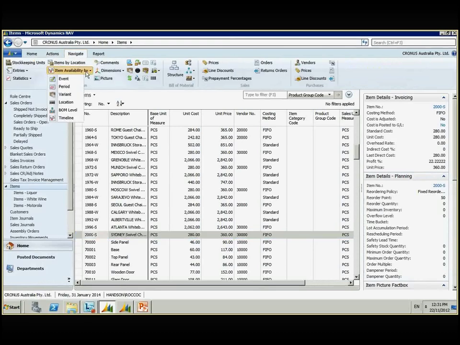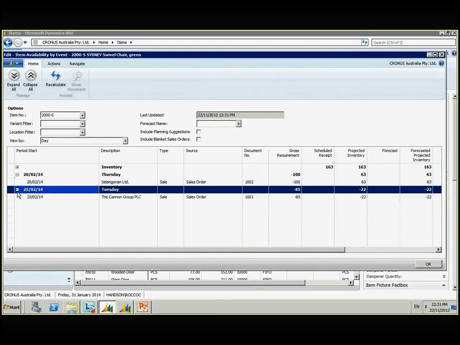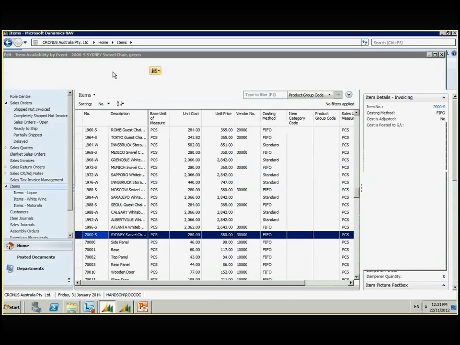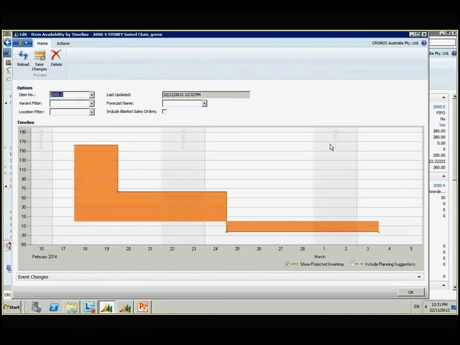We can show you a lot of different views where you can see how your stock is going to move by time. So, for instance, we start out with 163 pieces of this stock, and then we can see the sales orders that make that up. It gives you information about how this is working, and you can see that you're going to go negative quite quickly, and you can create orders. You can also do that kind of view by timeline, in a graphical chart.